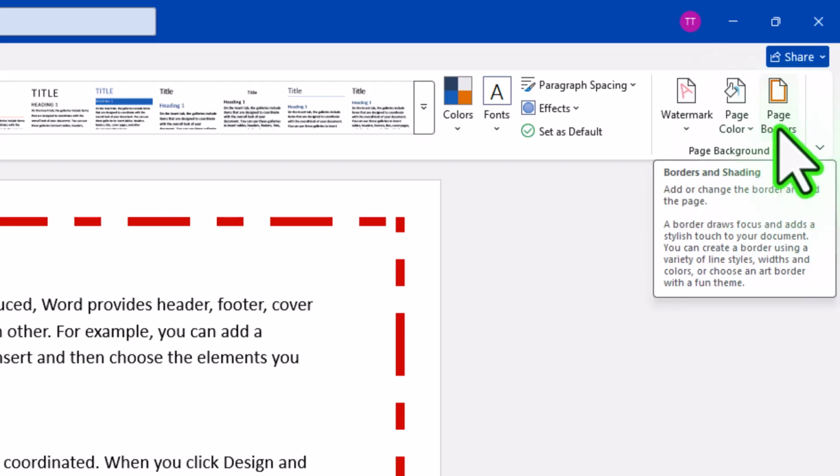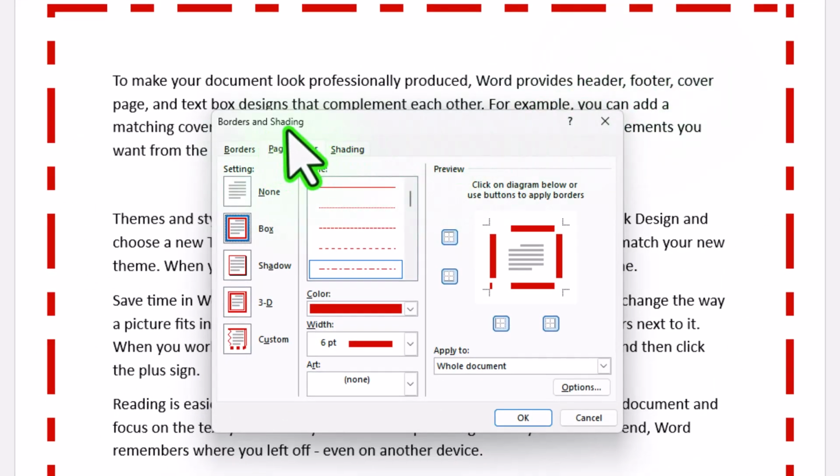Click on Page Borders. A new window will open. This is called the Borders and Shading box. Make sure you are on the Page Border tab at the top. If not, click on it. Now, look at the left side under Setting. You will see different options like Box, Shadow, 3D, and Custom.